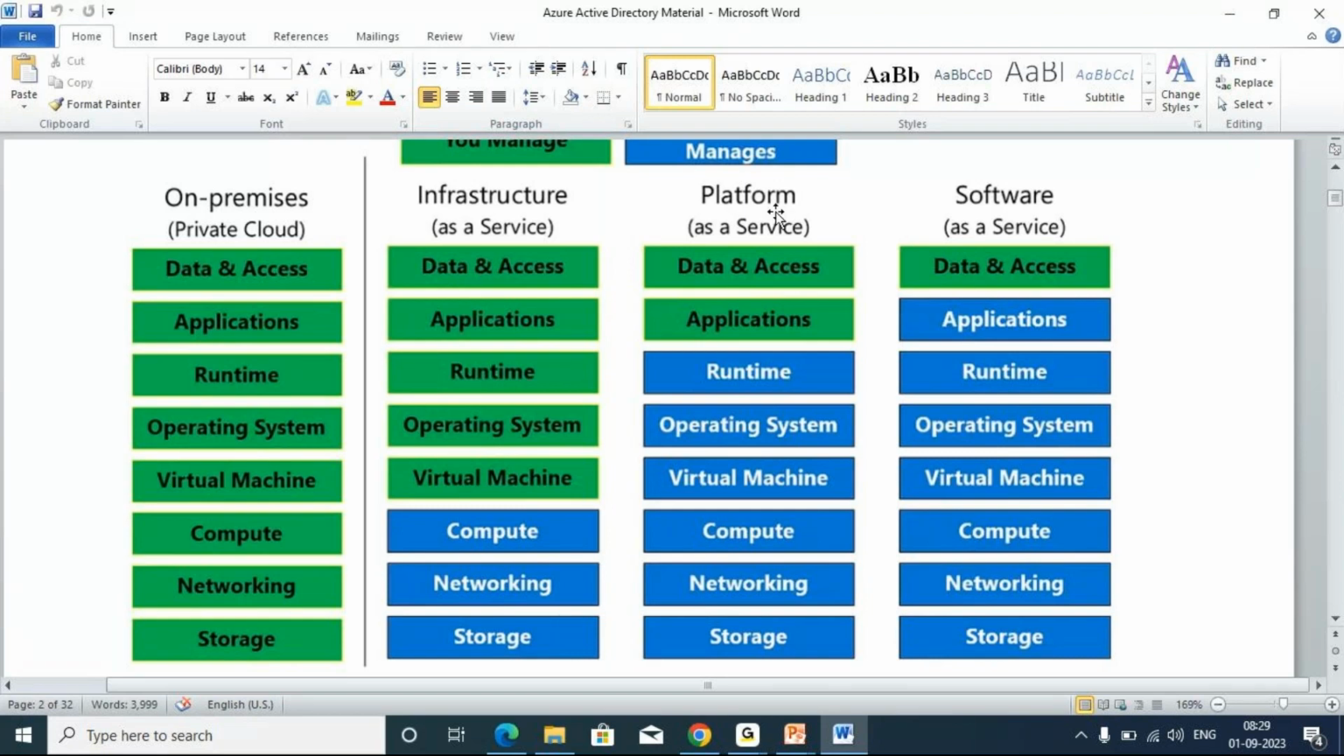In platform as a service it is similar, and in software as a service you simply need to manage your data and the access level. So that's it. In the last class we were also discussing who will maintain or do the patches and all. You don't worry about that; everything will be taken care of by Microsoft only.